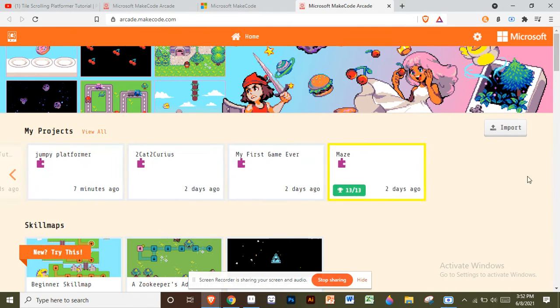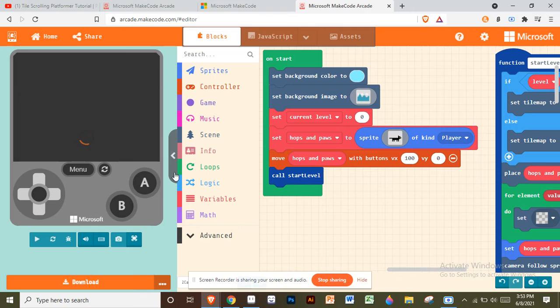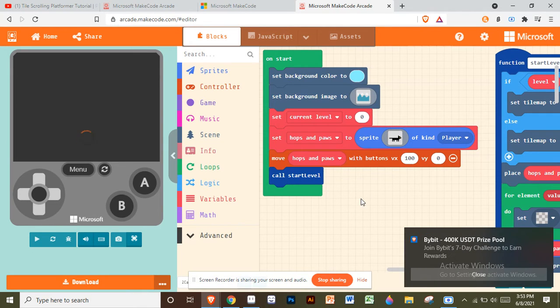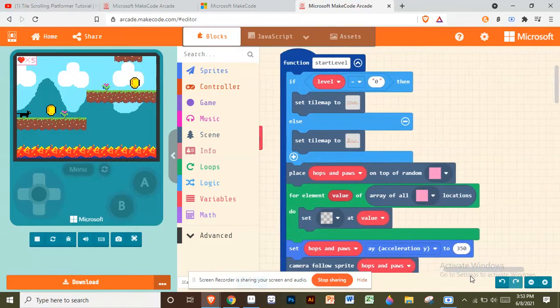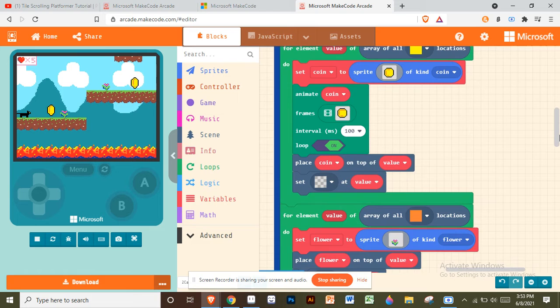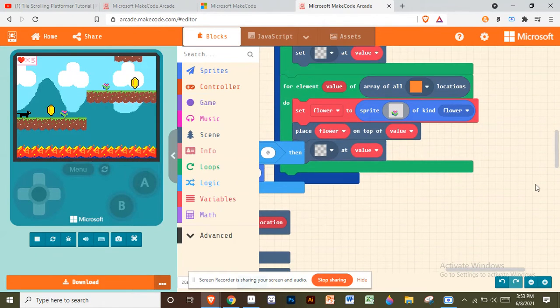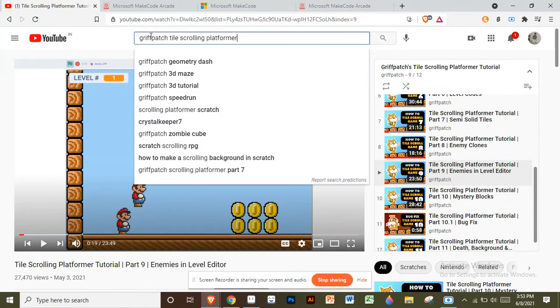My first cat, Too Cat Too Curious. This is basically a game, a platformer game that I'm working on. So this is basically an advanced platformer game, but I'm trying to find the blocks that allow things to move.